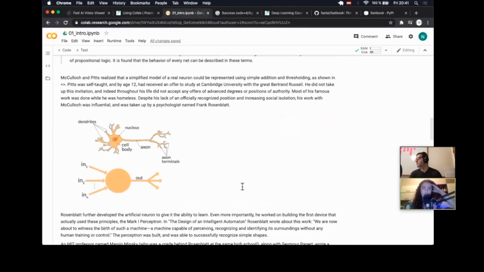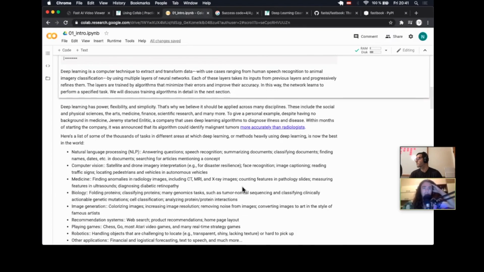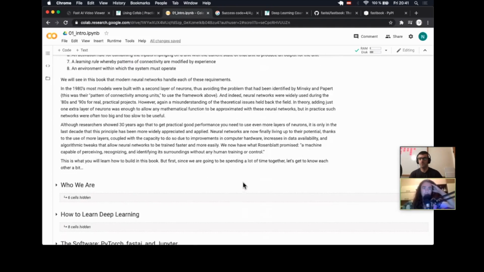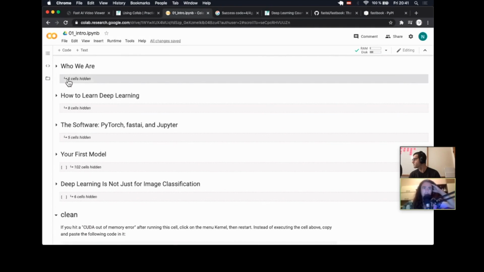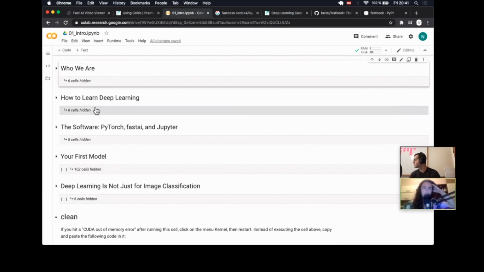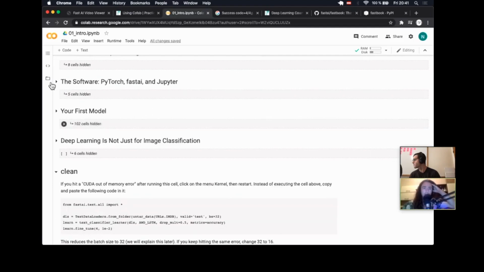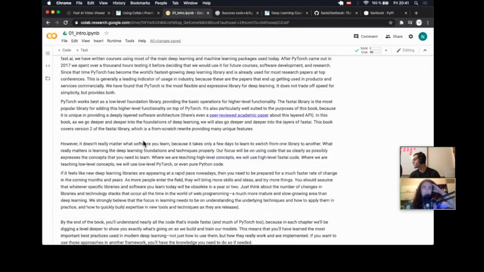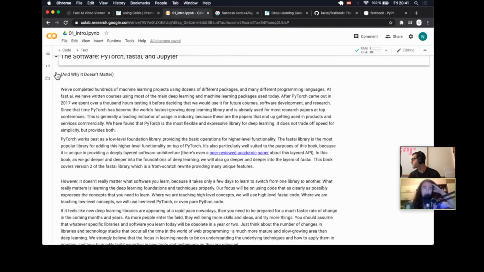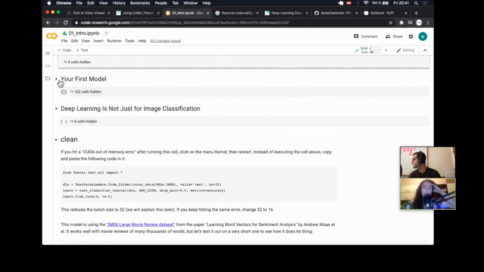So this was the introduction. Neural cells. 6 cells hidden. What's going on here? Okay, so this is some information. How to learn deep learning. There's a lot of reading in there. The next one is your first model. Okay, let's open that. Let's do your first model.